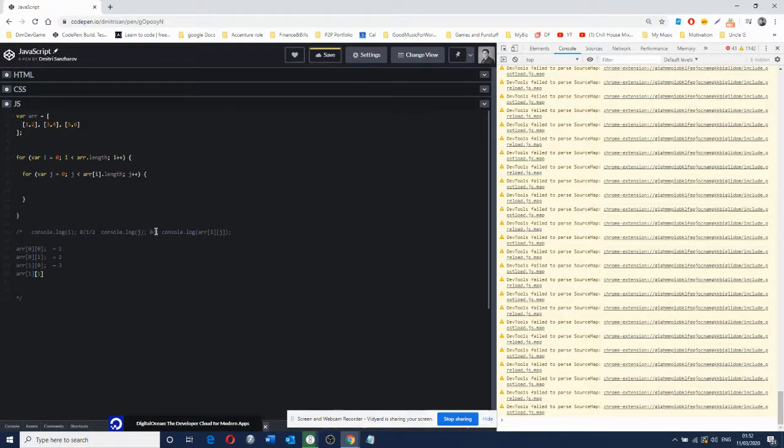Remember that j can be either 0 or 1. So this will loop, and it will result in array 1. Array 1 is this, and within the array, object 1, which is this. This will result in 4. Then, now, the second loop has now finished. Now we go back to the first loop again. The i is now 2.